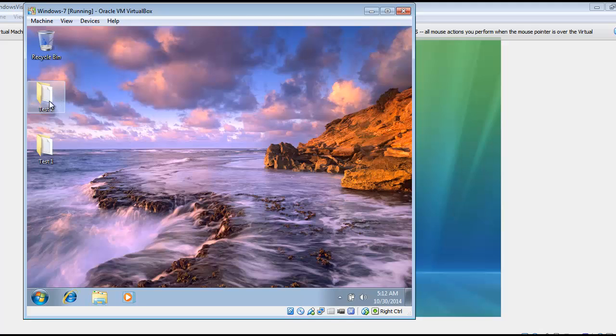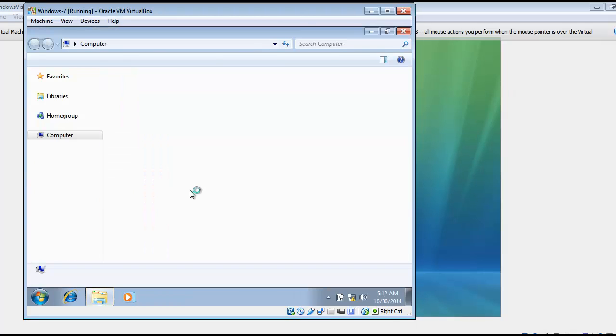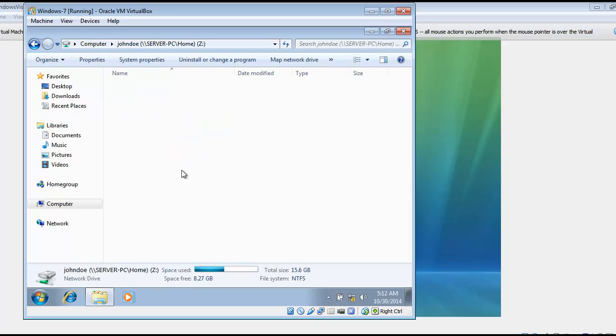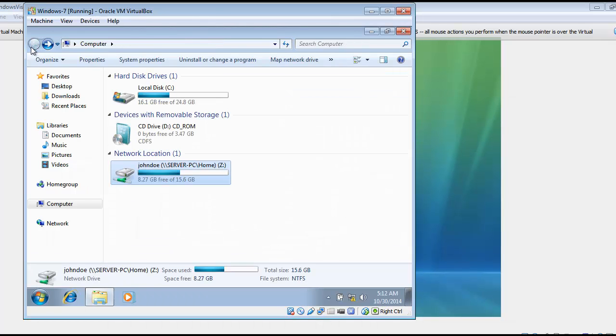Great. So our test2 folder has also been created here. Our home folder and our test2 document. Okay, so everything seems to be working properly. This concludes my video tutorial.